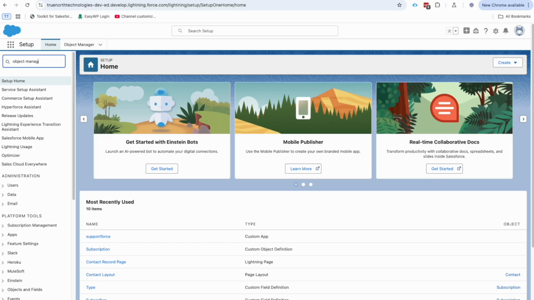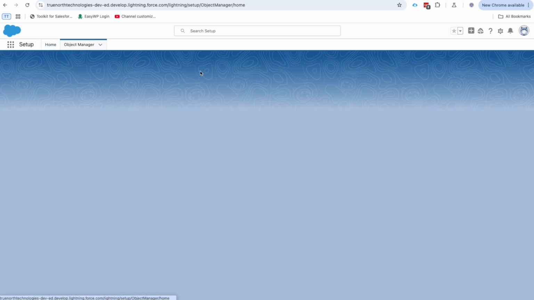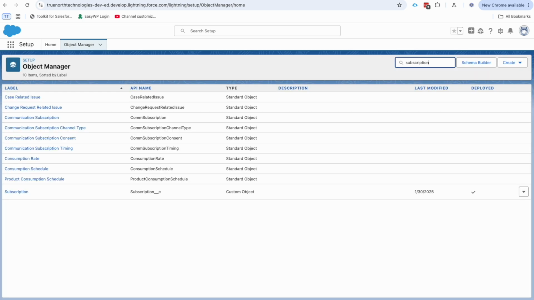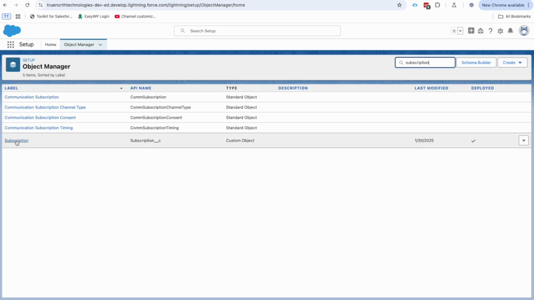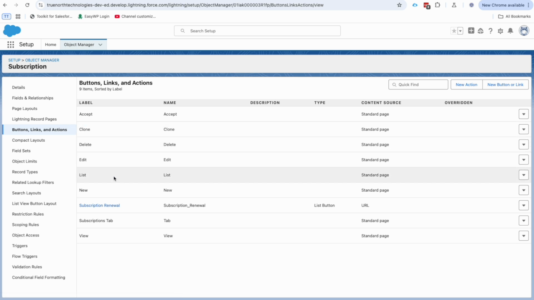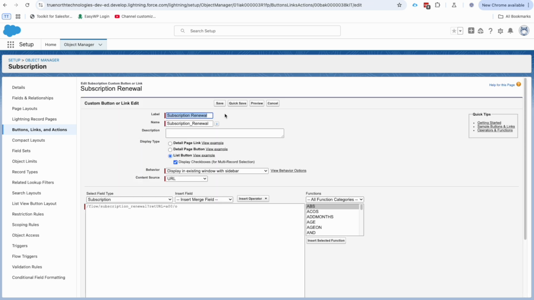Okay, one last thing we need to do, and that's create our list view button. So we're going to go to the object manager, and we're going to open up our subscription custom object. And within there, we're going to click on our buttons, links, and actions. And I've created this button already, but I want to walk you through how I set it up. So there's my button, subscription renewal. Going to open that up and I'll open it up for edit.